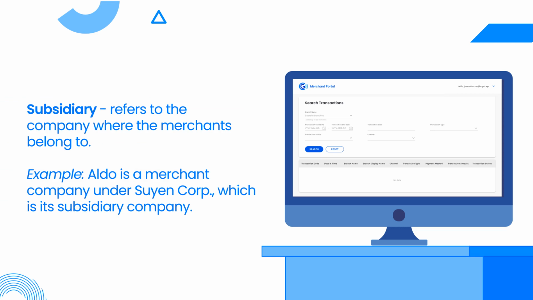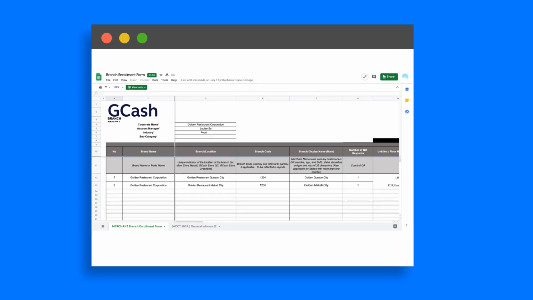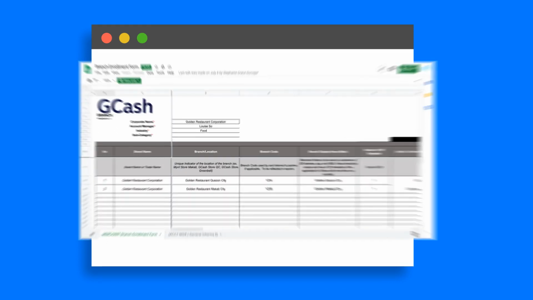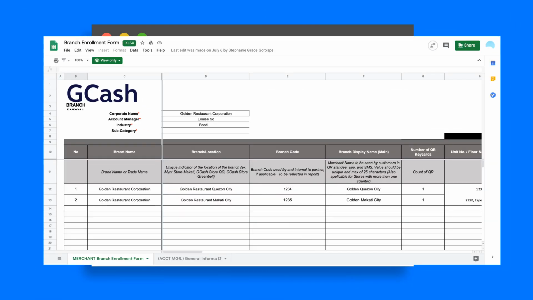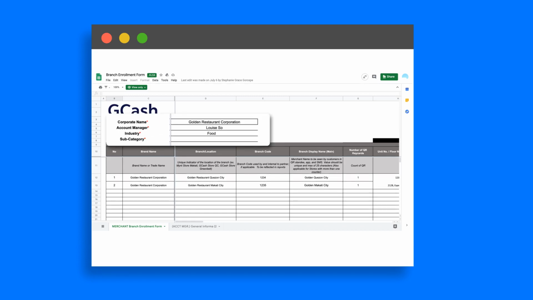Now that you're familiar with the definition of terms, here's how to request for your merchant portal access. For new merchant applicants, fill out the branch enrollment form accordingly. For existing merchants, here's how. Step 1. Send the following details to your account manager or to merchant support.